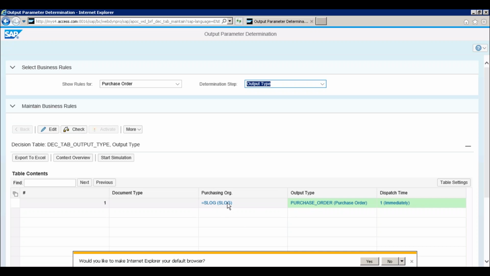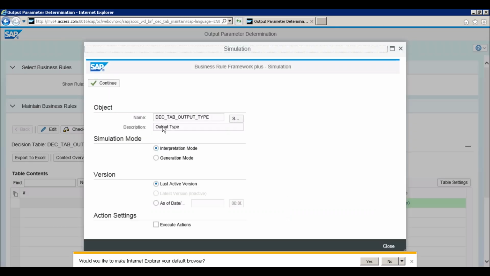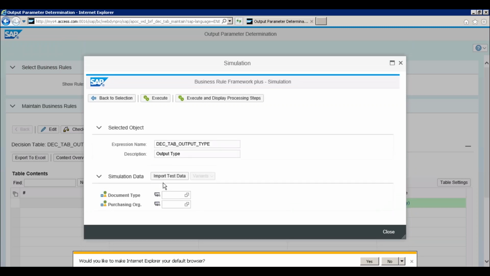At the same time, if you want to check whether the configuration you maintained is working or not, you can click on this start simulation button. This is something which I forgot to explain to you yesterday. You can click on start simulation, and then just click on continue. It will ask you the condition fields, condition columns.